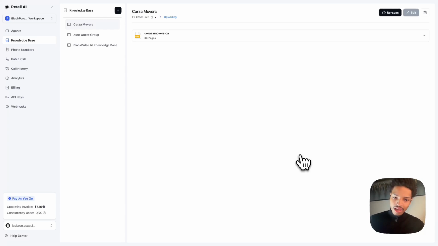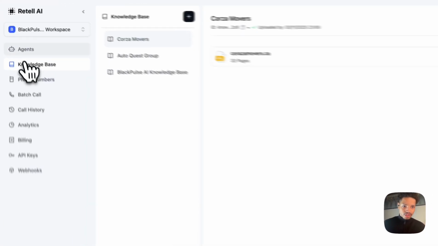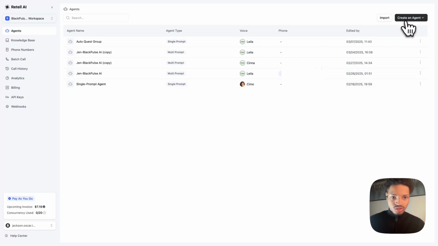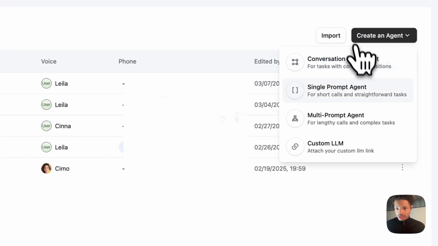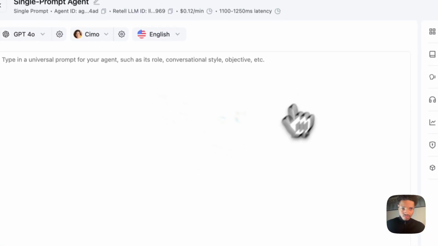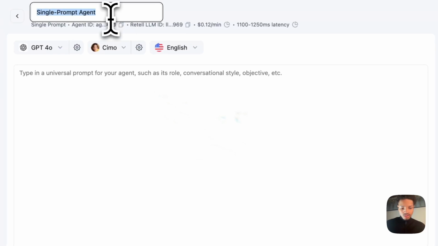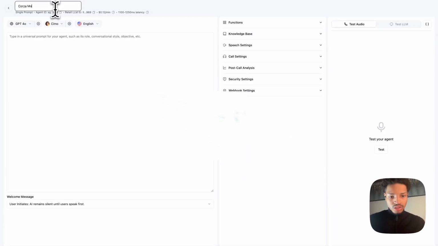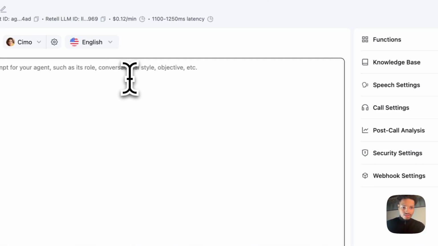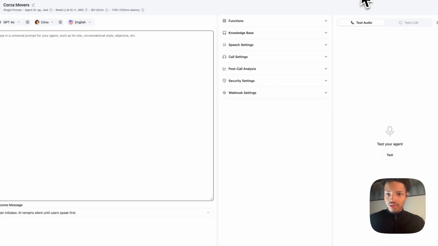So when we input this, the AI is already trained on their site and what they're offering before it even takes in additional context. While this is going now, we're going to be coming back. Okay, it's already finished. Perfect. So let's just go back and then we're going to make a new one. Let's create new agent. Let's do single prompt agent. So click to build out, start from blank. We'll just title this one Corzo Movers. Right, perfect.